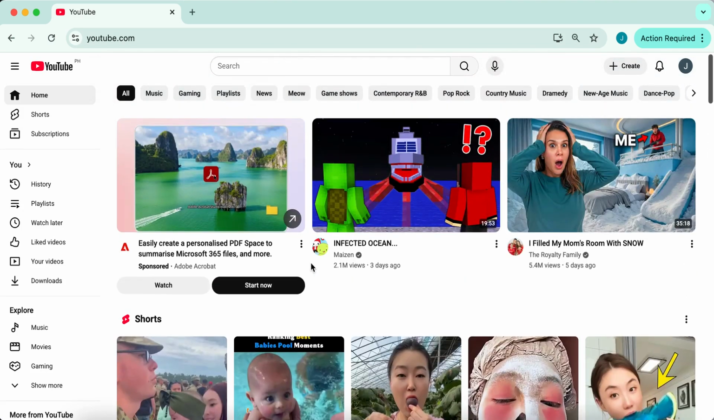Start by going to YouTube in your web browser. This process assumes you're already signed in to the channel you want to manage. Once you're on the YouTube homepage, look to the top right corner of the screen. You'll see your profile picture there, usually displayed as a small circular icon.